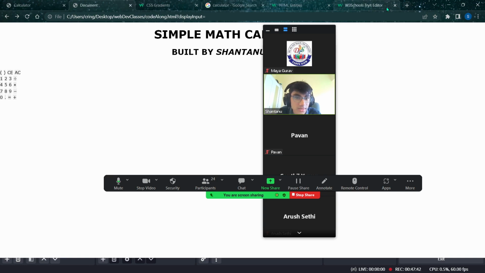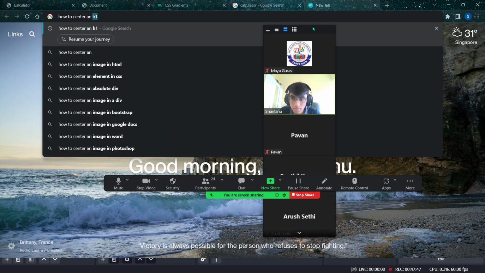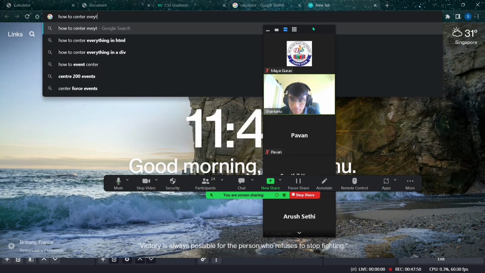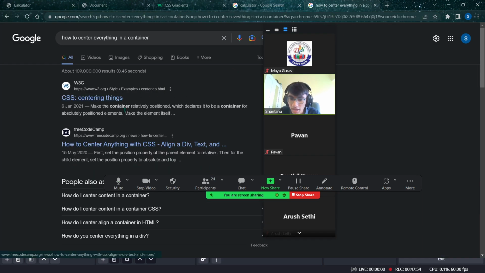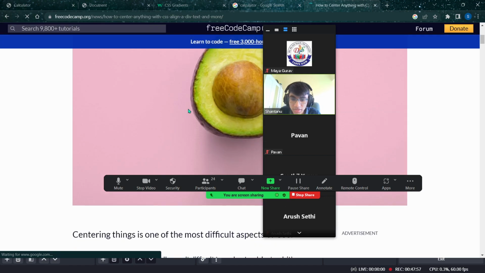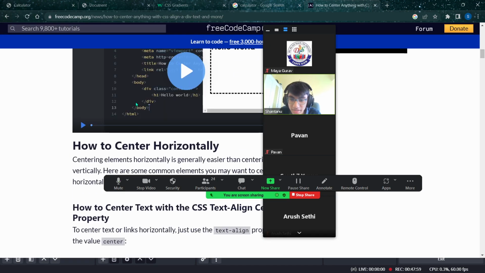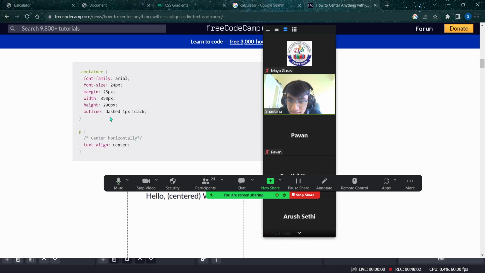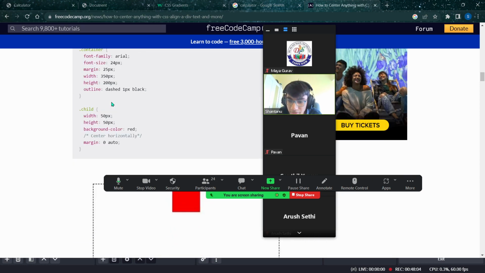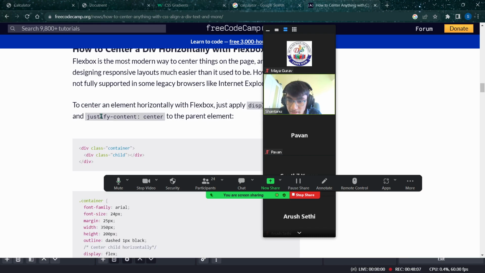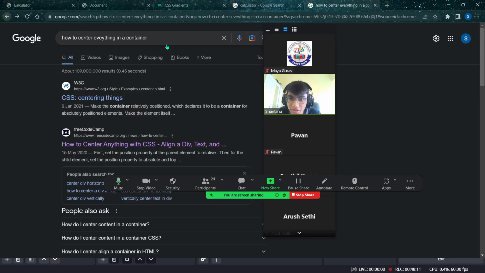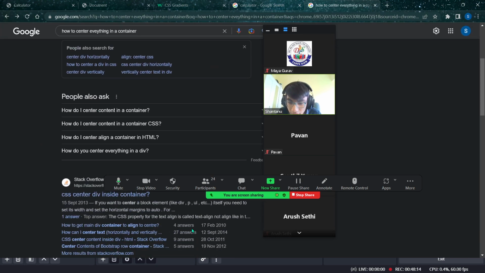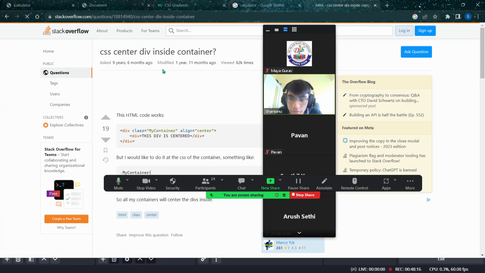I searched online how to center elements, how to center everything in a container. Okay, so you just Google it. You'll find how to center it horizontally. You'll find lots of websites that show you how to do it, and they use code that's pretty similar to mine. Okay, so you can see justify content centers here, and it's gonna center vertically. You can search it online how to do it, and you can just copy this code as well. You can see this website Stack Overflow.